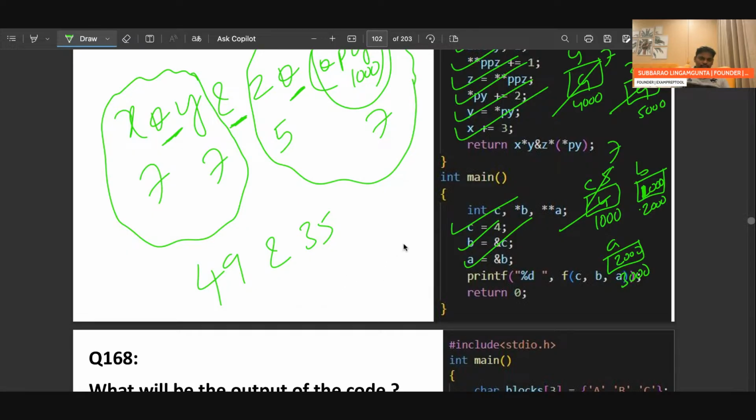Let me write now: places 0, 1, 2, 3, 4, 5, sixth place. 49 can be written as 32 plus 16, 48 plus 1. So 2 power 5 is 32, 2 power 4 is 16, remaining zeros, lastly 1. Now what about 35? 2 power 5 is 32, plus 3. 3 is written like this, 32 like this, remaining are zeros.